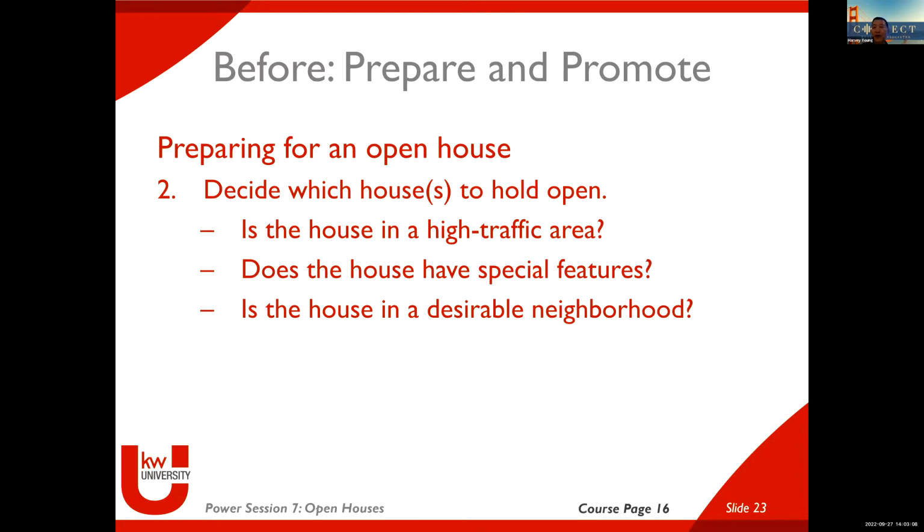Does the house have special features? If it has something special that relates to you, it's going to relate to other people, like the direction it's in. If you're good with your feng shui and directions, and you have clients that are directionally challenged, that's good to know. Is the house in a desirable neighborhood? Obviously, some places are better than others, and it doesn't matter if it's an up or down market.